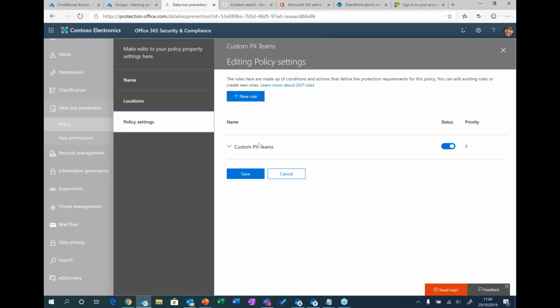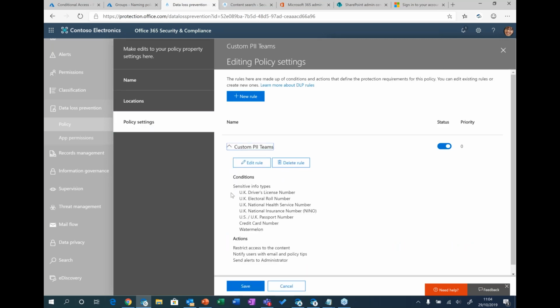Then for the policy settings in here, I've said, if it contains sensitive info like UK driver's license, electoral roll number, and these are all out-of-the-box ones, credit card number, and then I also created my own sensitive info type called Watermelon, just to show you that it's easy enough to go in and create your own new sensitivity labels and then add those into DLP. So now if a user puts into a chat window any one of these sensitive info types, it will be blocked.